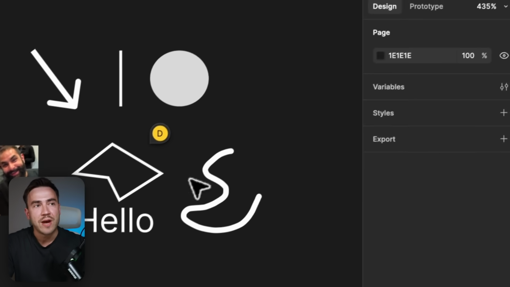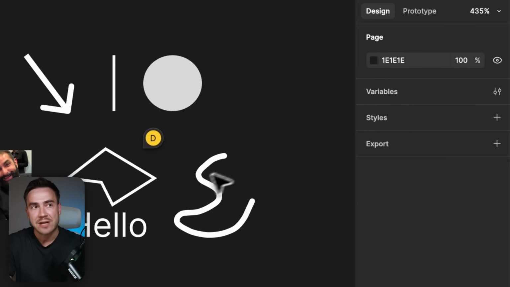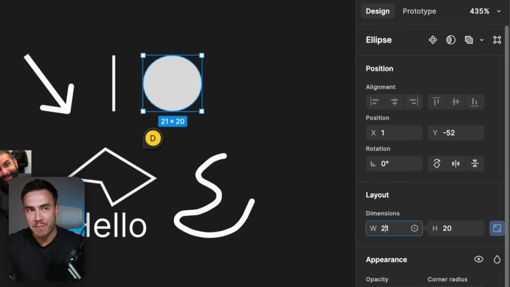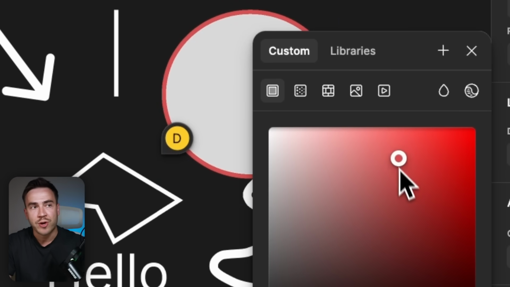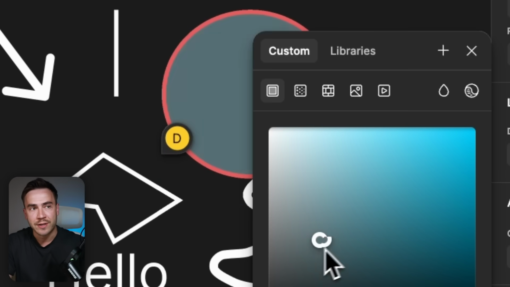On the right side, we have our properties panel, and this allows us to control different properties of the elements within the canvas. We can control the color of our entire canvas, dimensions of our shapes, stroke color and width, fill color, and a lot more.